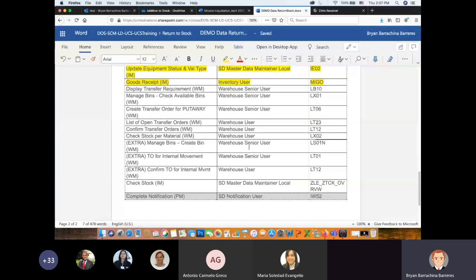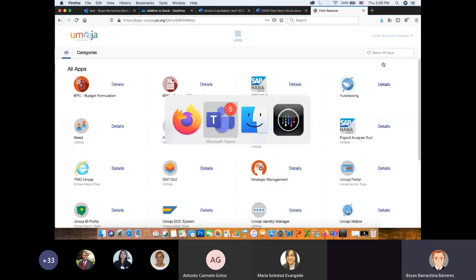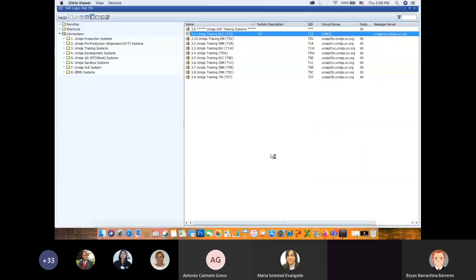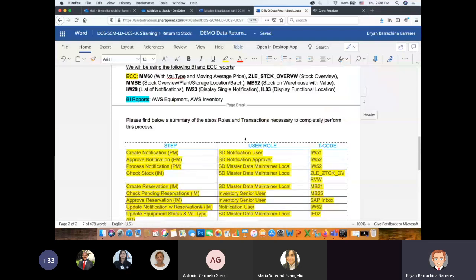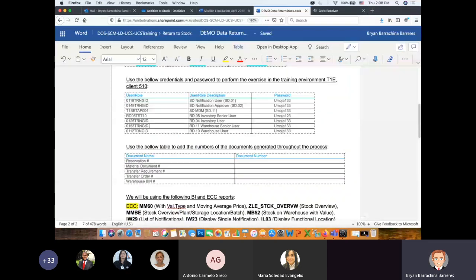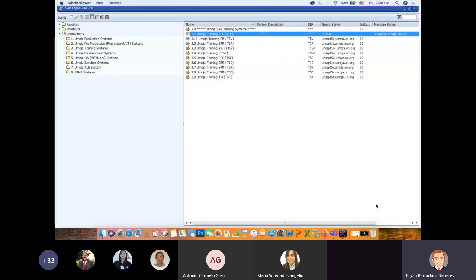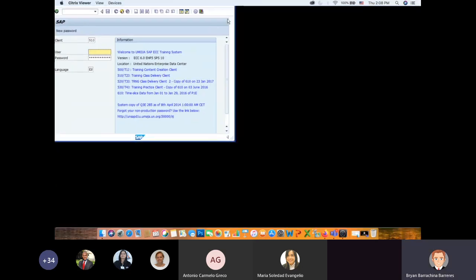We're going to go now into Citrix. I'm going to click on the training environment. We're going to log in now, if I'm not mistaken, as the demo warehouse senior user. So the first thing I'm going to do is go back here, grab my warehouse senior user ID, and copy it. Go back to Citrix. There you go. Let me make the screen bigger. I'll paste my user. Remember, we're in 510, and then here we'll add Umoja 133.